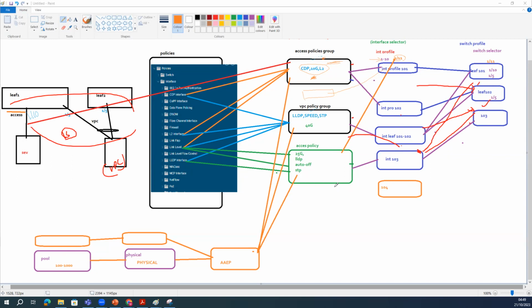Suppose in future you are currently using 25 gig on interface 1/11, and you suddenly want to use a 40 gig interface. You do not change the existing access policy group, because I am using this access policy group for this switch and also here. If you change anything here, all 10 interfaces using this policy group will have the impact.